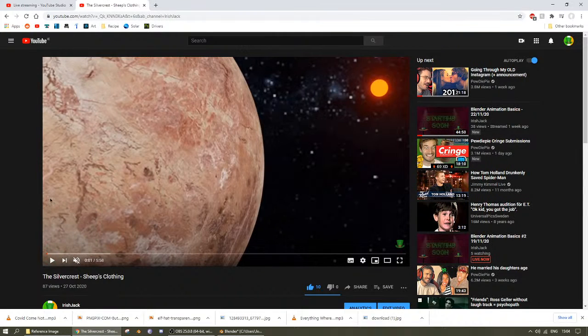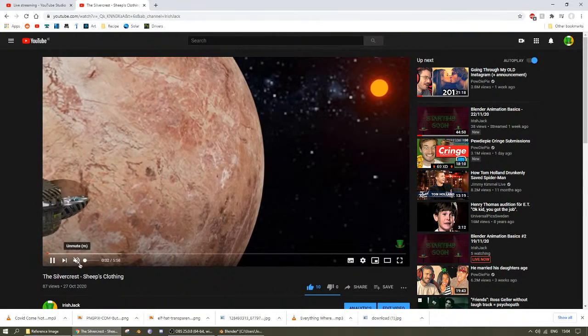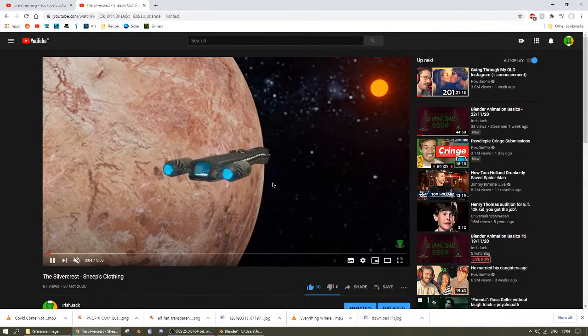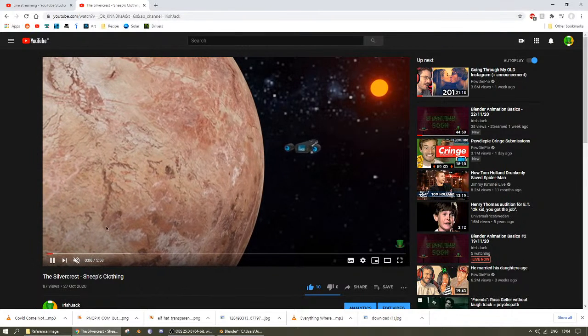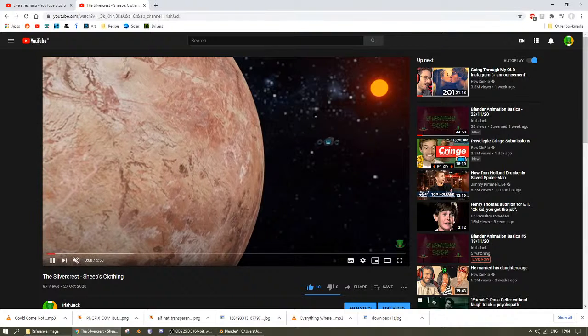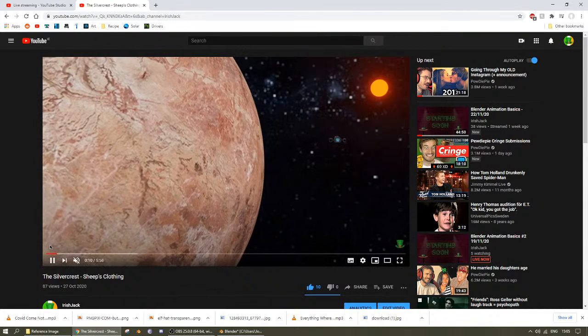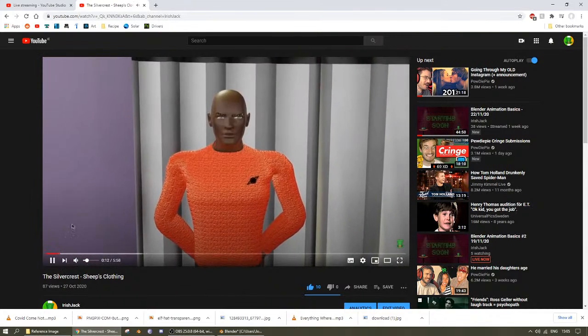This is a big planet spinning with keyframes. This is a ship I made moving with keyframes, just location, and that's it. It's going along a bit of a curve because that's the way Blender works.